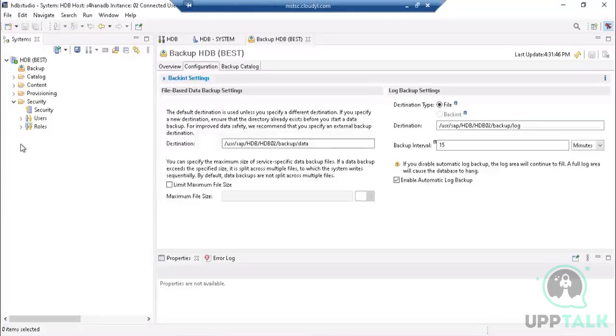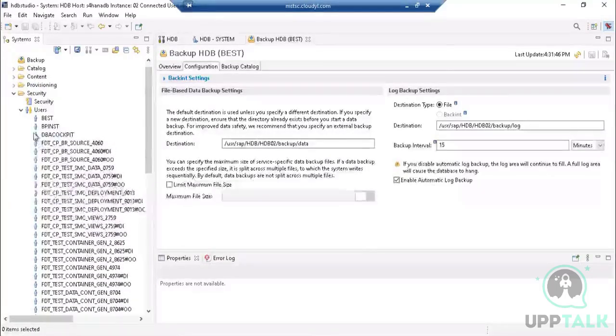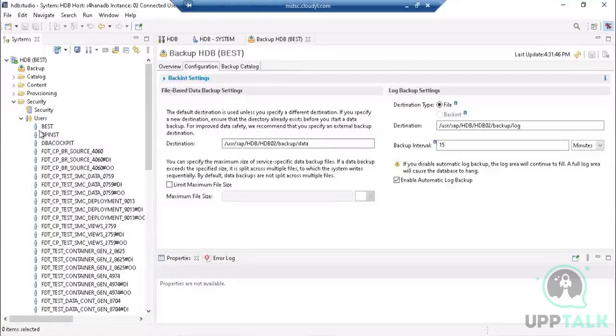So what are you going to do with the schema? Let us take an example here. Best is a user ID created. Best is a standard database user ID which is created using the system DB user ID or some other user ID, let us say.